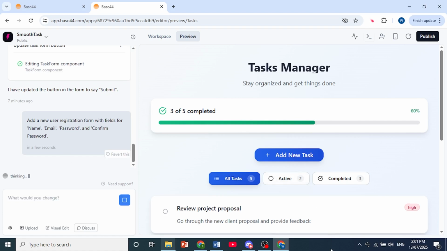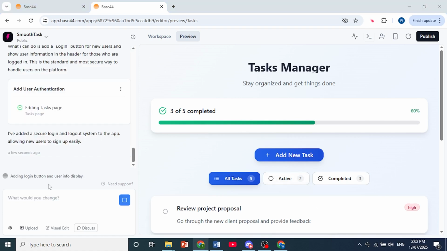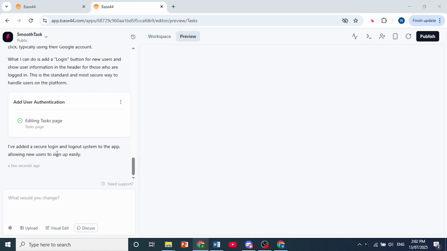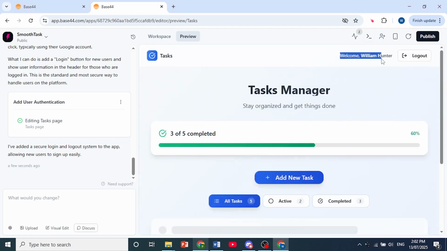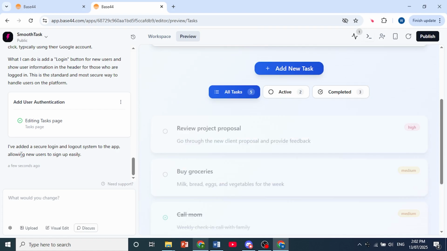So let's just give it a few seconds. And as you can see, it is working on adding a login button and logout system to the app as well, allowing new users to easily go ahead and sign up. As you can see, there we go. We're already signed in.